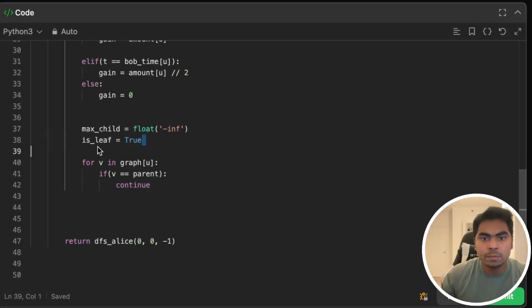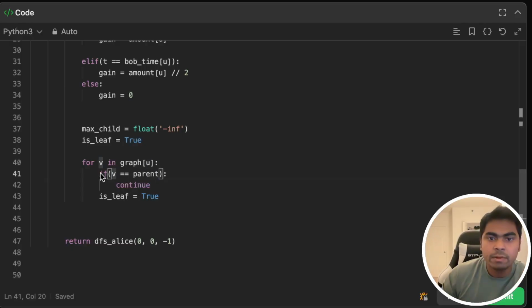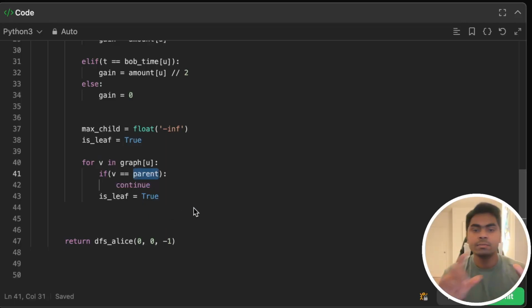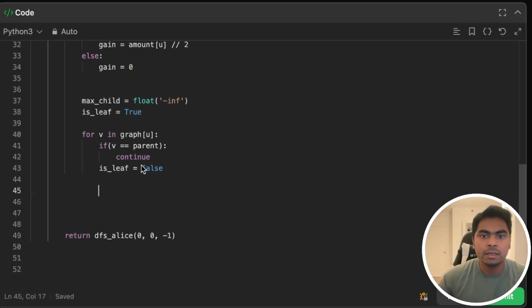Otherwise I will mark this false, which means not only was v this u's neighbor as its parent, but it had other neighbors as well. So it's not just u and v connected. There are more nodes inside this graph of u. So u is connected to more nodes, which means that's not a leaf node. A leaf node will only have one incoming degree. So I will mark this false, and marking this false means I will have to run DFS on this child.